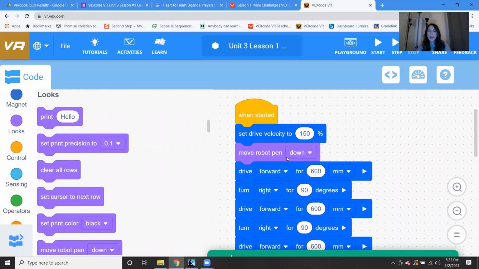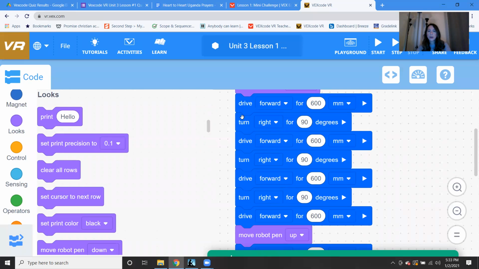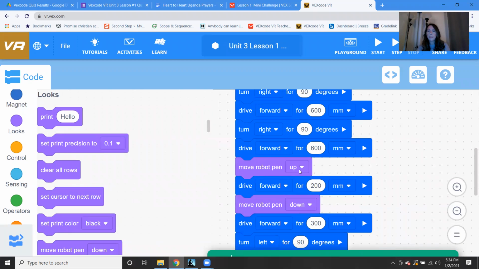Then we need our robot pen to be down, right? So you need to move that block in. And then here is the code for our first square. Drive forward for 600 millimeters, turn right for 90 degrees, and then we're repeating that code 1, 2, 3, 4 times, right? So make sure that you have the 4 sides of 600 millimeters to be able to create your square. Then what we have to do after that is get the code for moving our robot pen up.